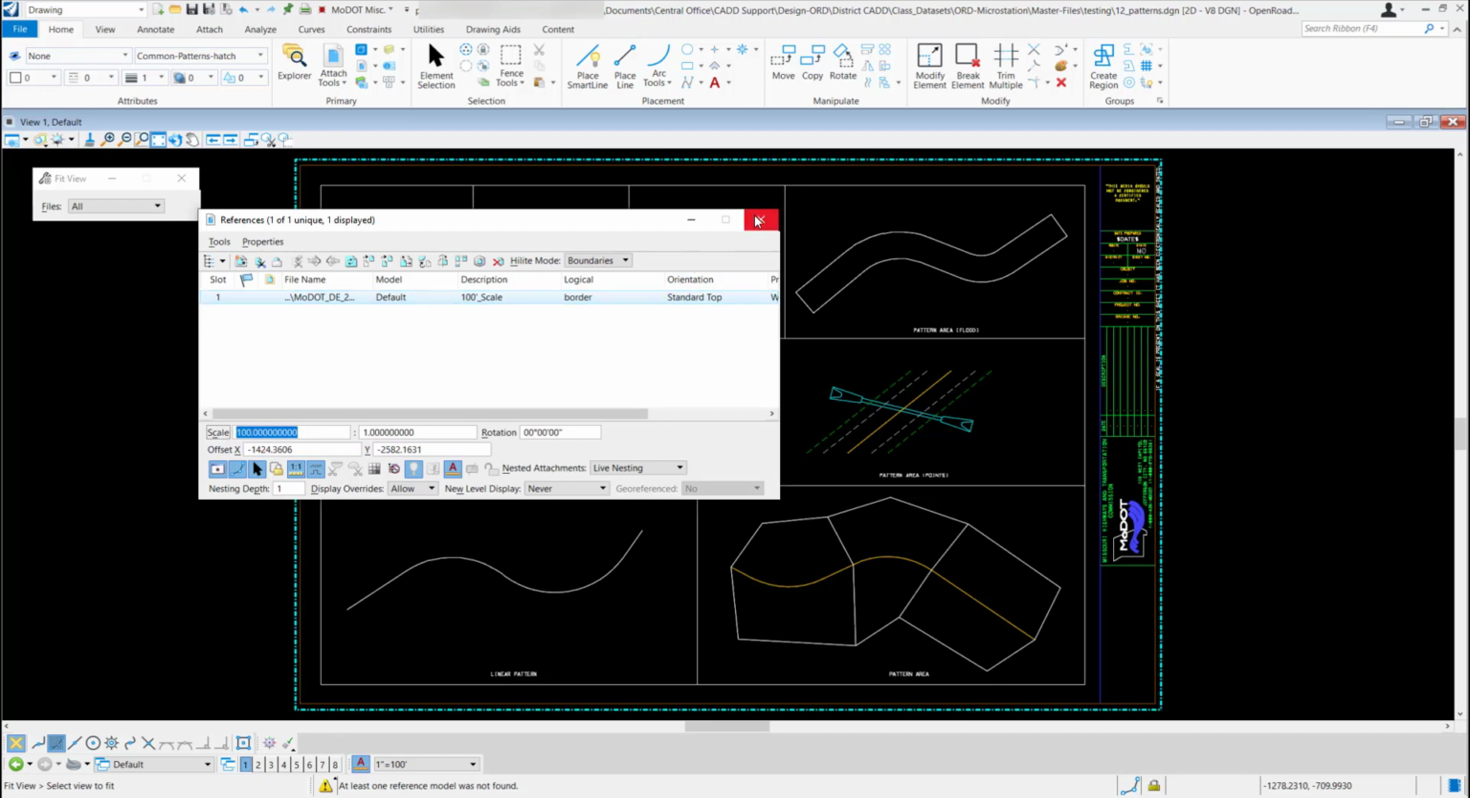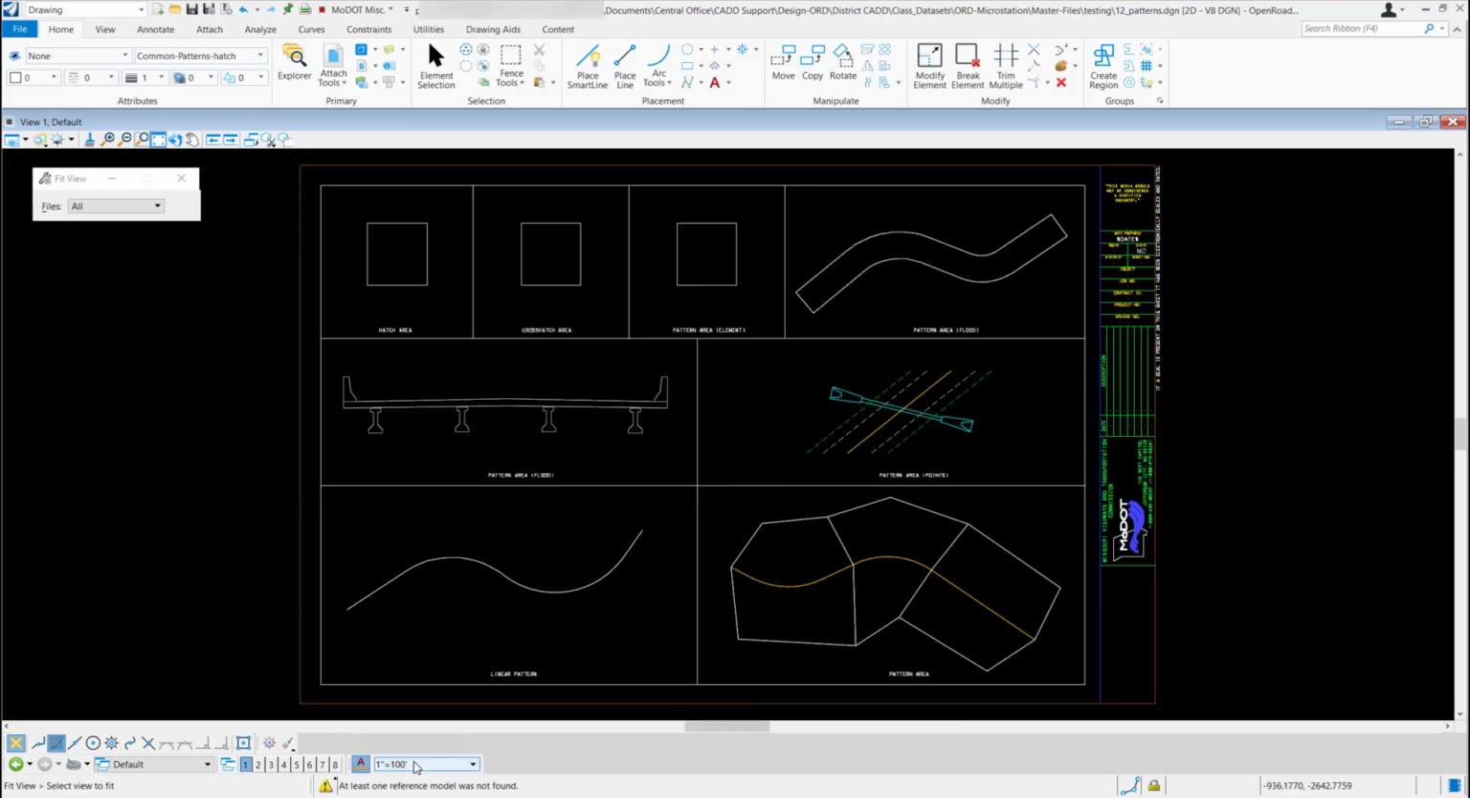So I can close this, make sure my annotation scale is set to 100, and now I should be ready to either place some hatches or patterns on my drawing. And we will be going over those in the next set of videos.